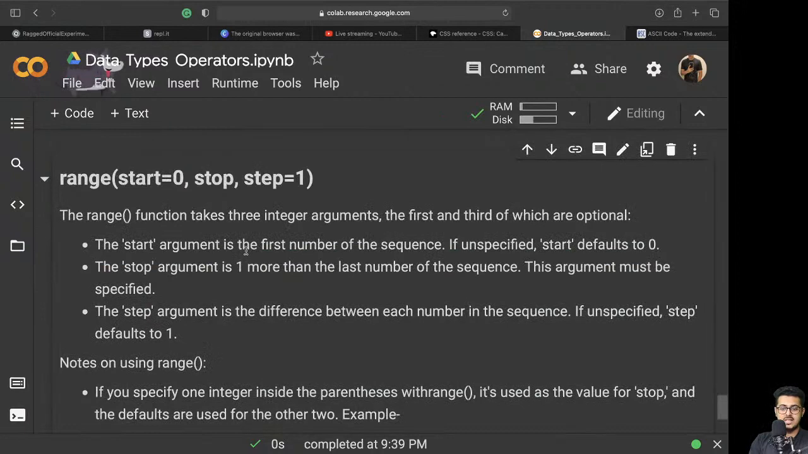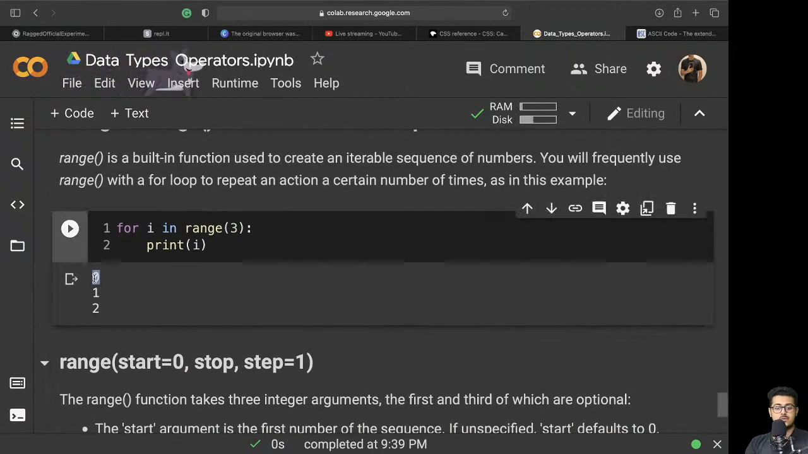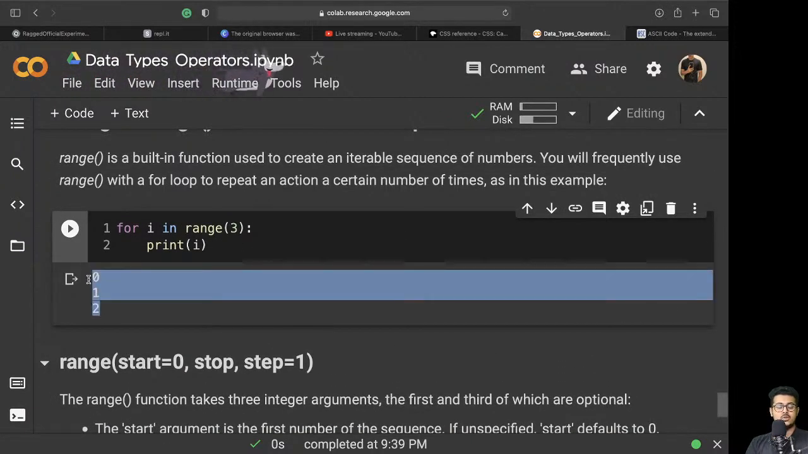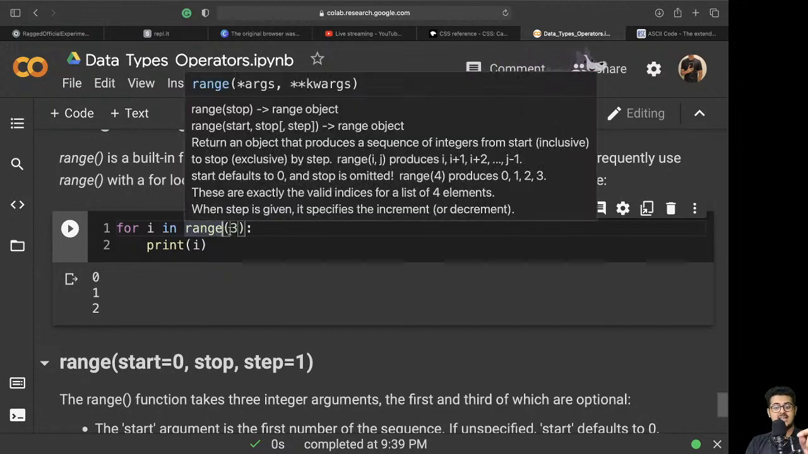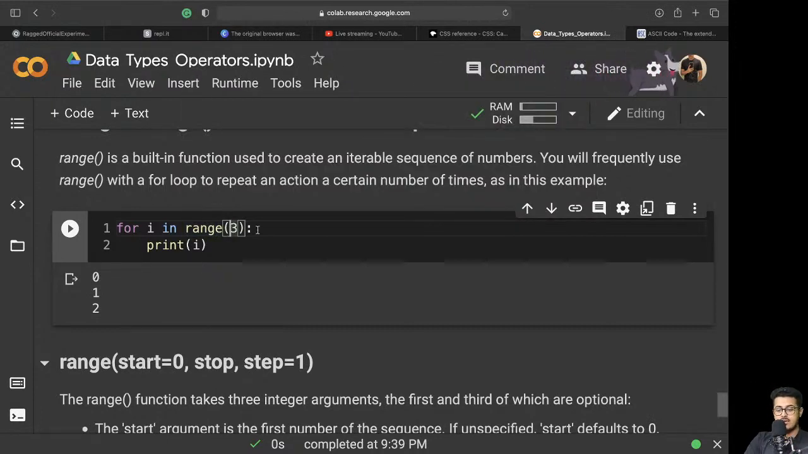As you are able to see, i takes up the values from 0 and goes up till 2. That is range 3, so up till 3, you will go 0, 1 and 2. So i takes up 0, 1 and 2. Basically the start value is 0. For example, I want to start it from 5 and take up 3 more values.